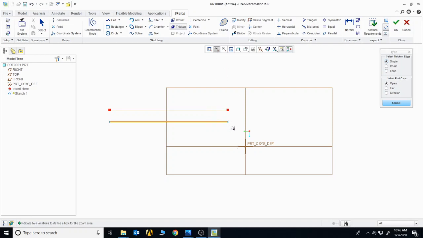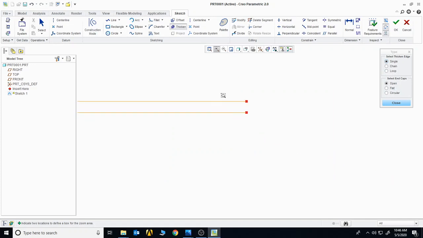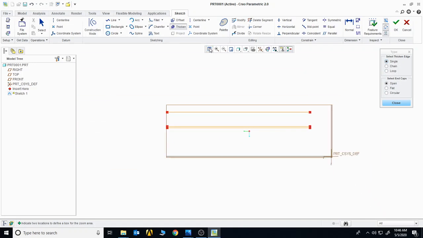Now to zoom in on its end sides, which shows that these are joined by open caps, so we can see that its ends are open. So that is how this open works. If you want this to be joined by a flat line or a circular, you can select that particular command from here and then click on close.